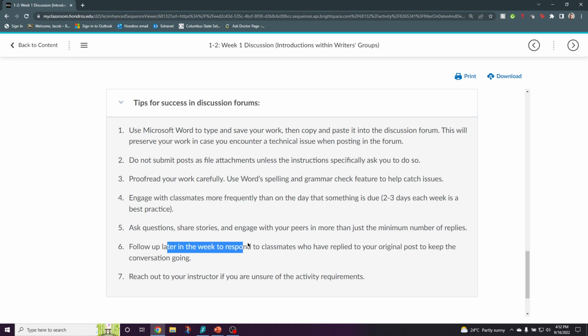6, follow up later in the week to respond to classmates who have replied to your original post to help keep the conversation going. So your peers are required to respond to you, and it's a good idea to check back in on those posts just to see what questions they might have asked and to keep the conversation flowing. It doesn't have to stop with just the reply posts. And then number 7, as always, reach out to your instructor if you are unsure of any aspect of the assignment. If you need help with something, we are all more than happy to help you out with it.